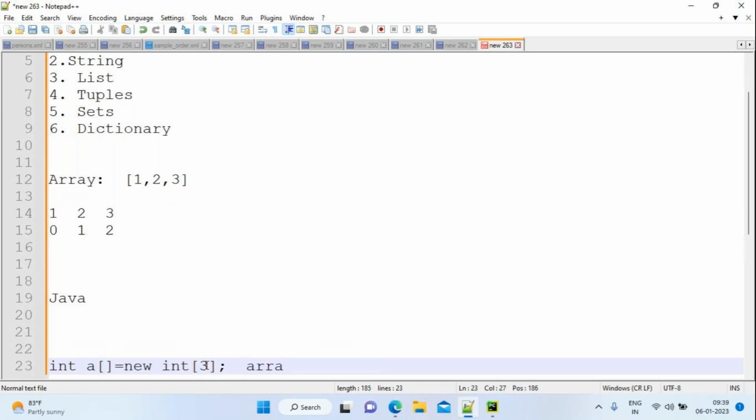Take any other languages, array size is fixed. Once you assign the array size, after that, you can't change the value of your array size. If you take C or C++ or Java, anything, it will be a fixed one.